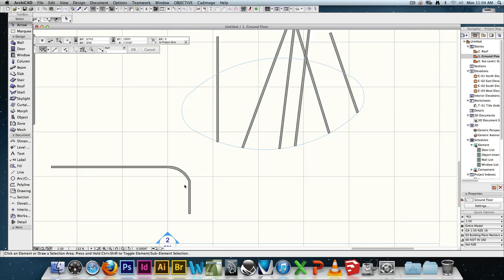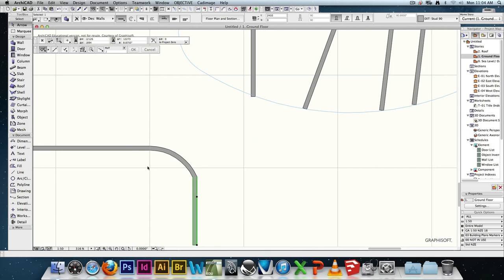Notice that this one's looking a bit kooky, and that's because of that reference line thing that I talked about last week. Okay, so I've drawn this wall, and the reference line is in fact on this side, and on this one it's on this side. So they're actually on opposite sides. They don't actually line up.